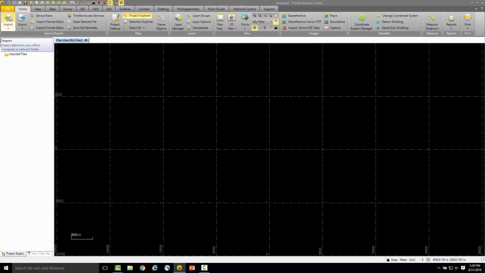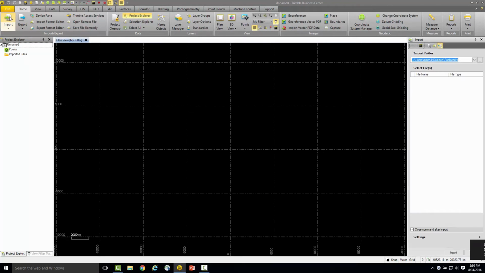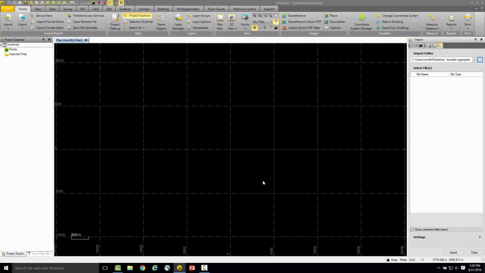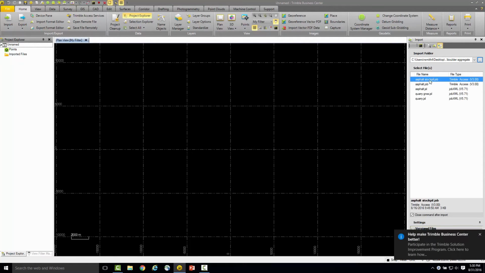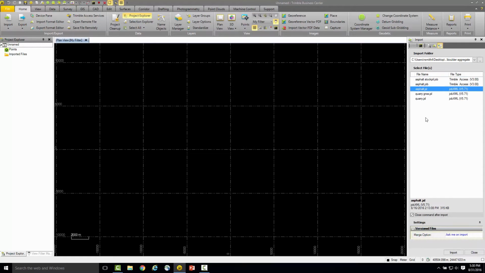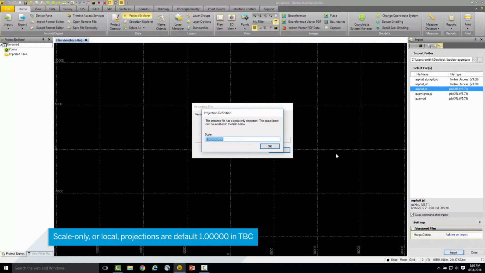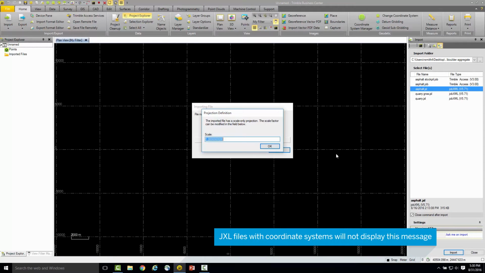Next, select the import command or drag and drop the JXL file into the plan view. Using the import pane, browse to the file folder location and select import. A dialog box is displayed asking for a user-entered scale factor. This tells the user that the imported file is a scale only or a local coordinate system. We will use scale factor 1, which was what was intended in the field.